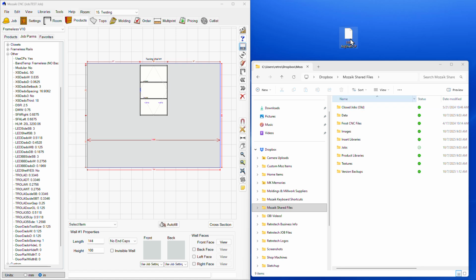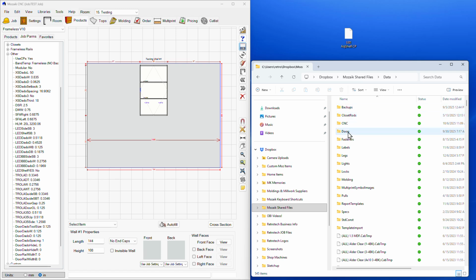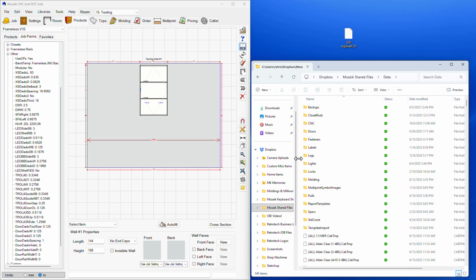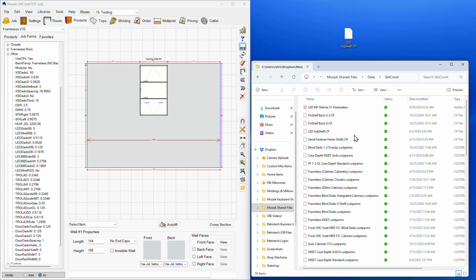is you're going to have to take this CP file right here and go to your Mozaik shared files. Mine's in Dropbox. Go to your data folder right here, open that up. Go down to your standard construction folder, STD construction. We'll open that up, and then you'll drag this and drop it in here. It'll say move to standard construction. Sure enough, see, I already have one right there.